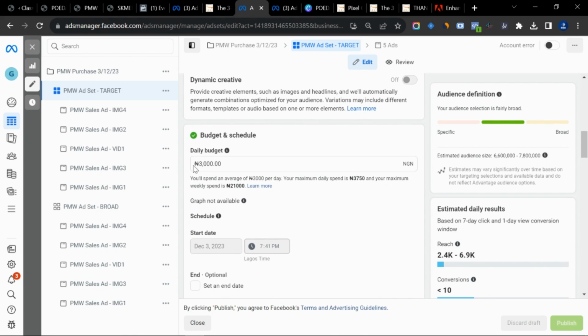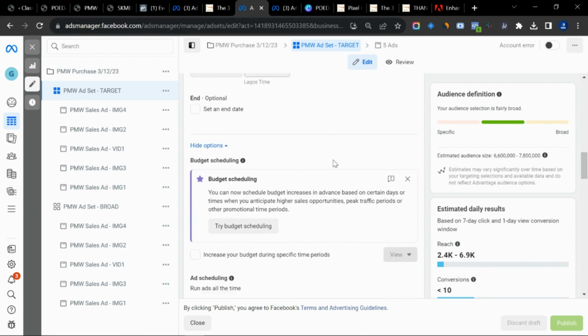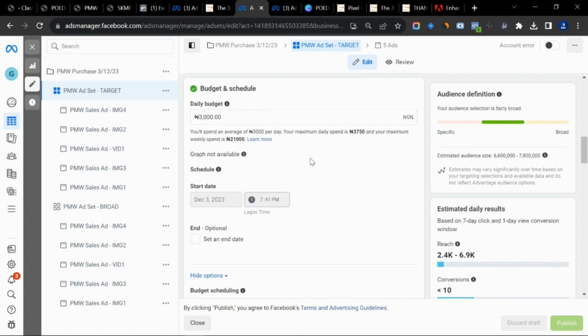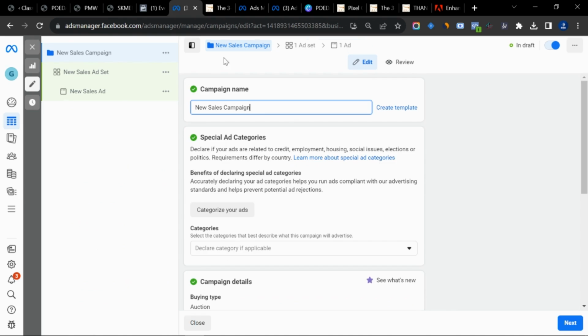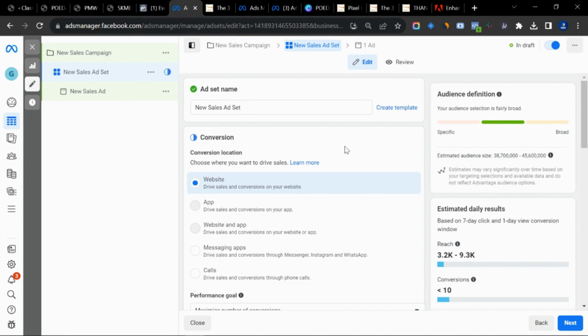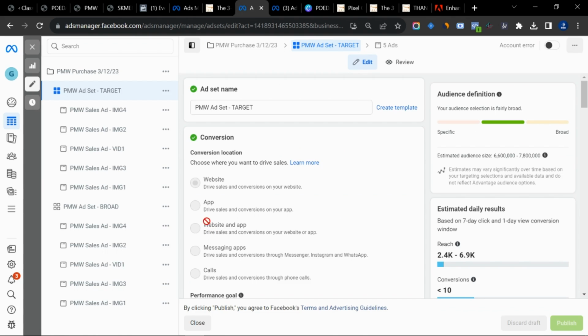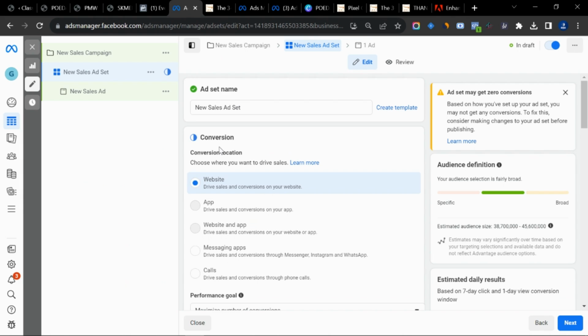So this particular advert, I started it with 3,000 naira per day. And if I scroll down, that's what you do once you choose targeting. Let me just show you how it is here. Let's click next. I want to show you how it is right from the start. Let's say you just started. Then again, I'll come back to the one I've already done. So you see how I did mine.